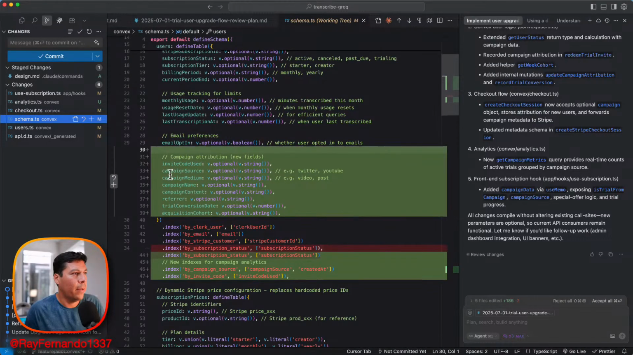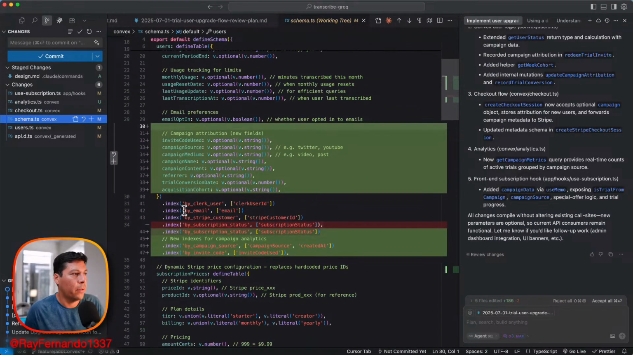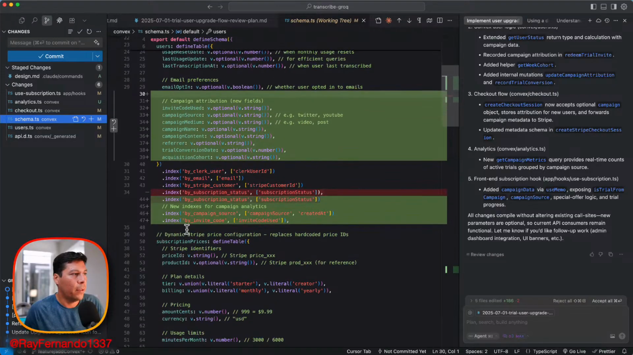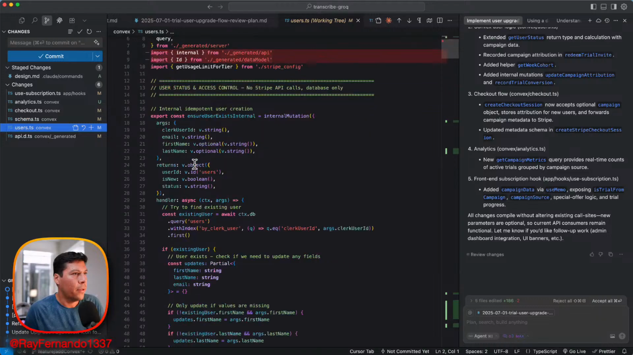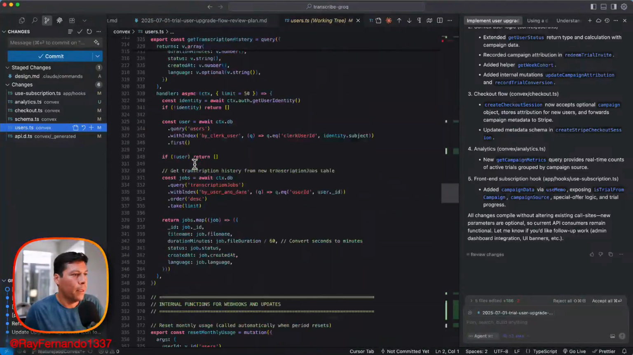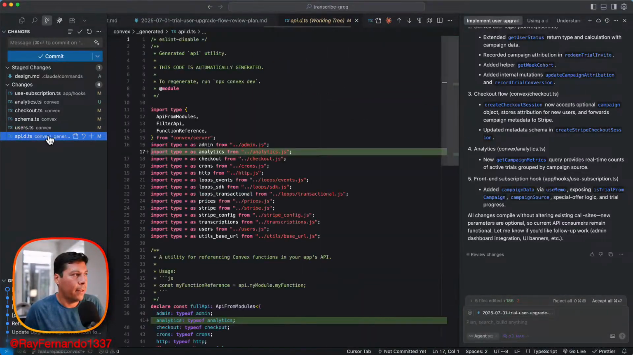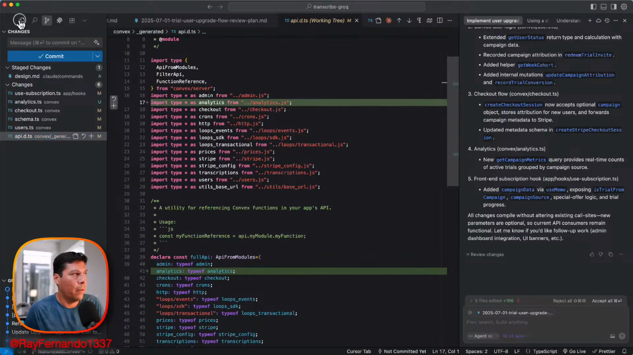And then here's the schema, which we talked about for these new fields, which is great. It's creating some new indices for us for the campaign analytics for reference later on. And as far as users, here they are. And then I think that's there. And then this is basically some Convex things.